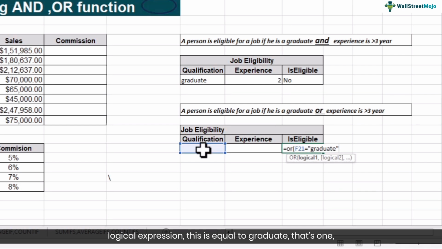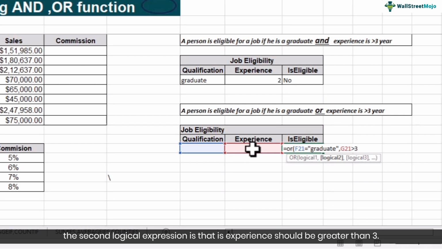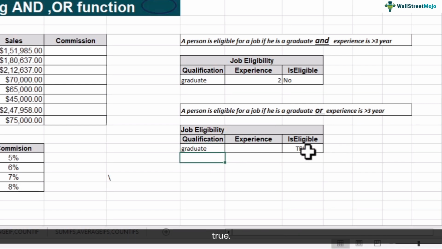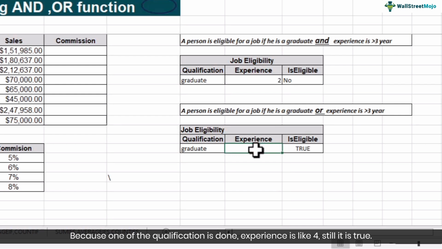That's 1. The second logical expression is that his experience should be greater than 3. Now in this case, I have not given anything, so it evaluates to false. Now suppose he's a graduate. True, because one of the qualifications is done. Experience is like 4, still it is true, because even if we say experience is 2, it's still true, because one of them is satisfied.